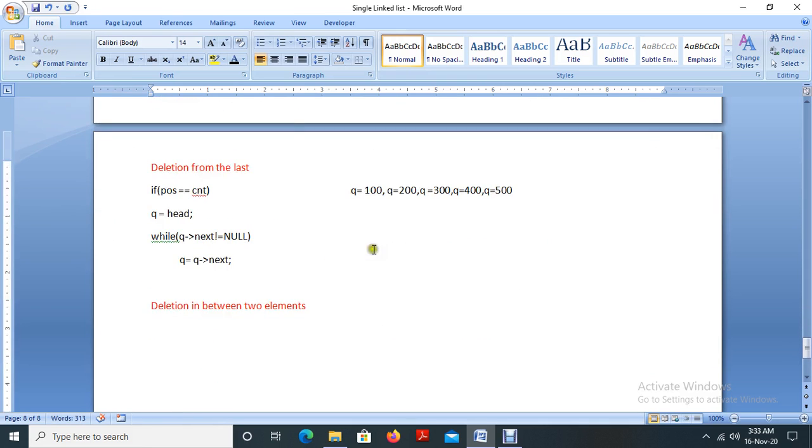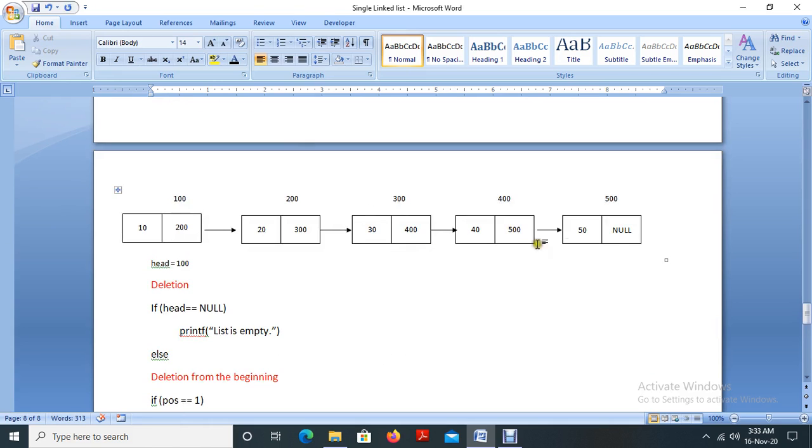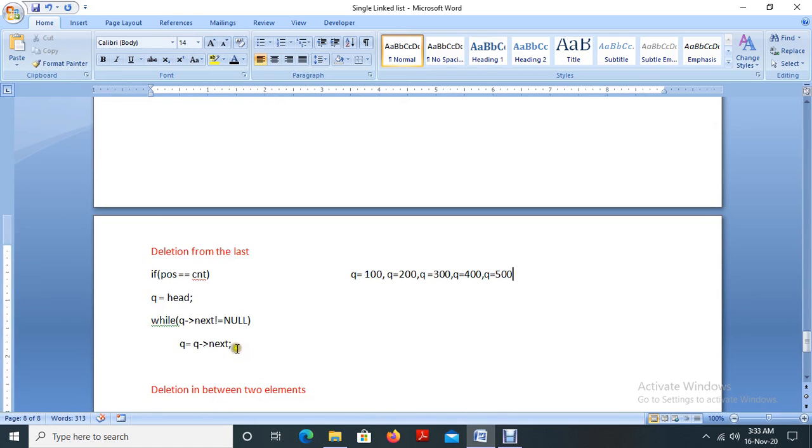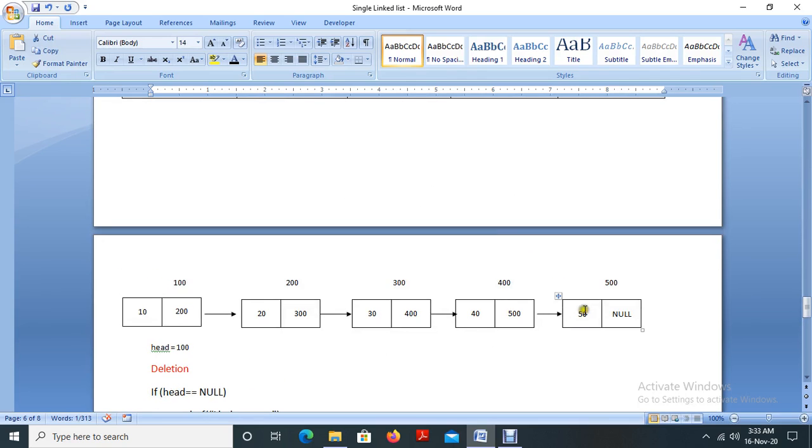Then again 500 tends to next, that is what? Null. Null not equal to null, condition false. That means q reaches the last position. Once we reach the last position, we can't do anything, because we can't travel in the reverse direction. Once we reach the last position, that's it. You can't move on to the previous, or you can't access the previous element. So this is a problem here.